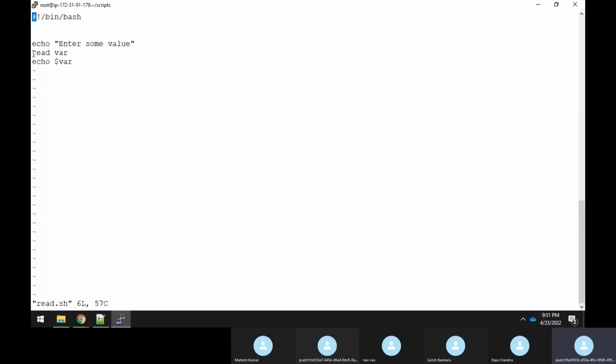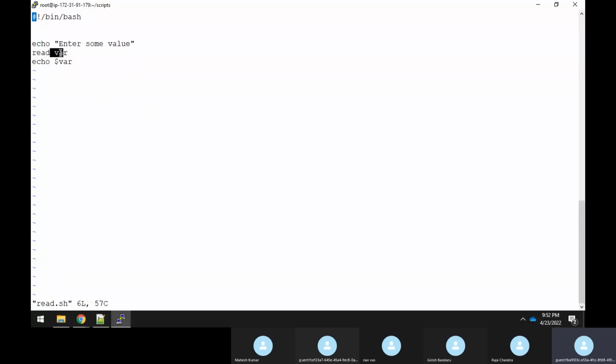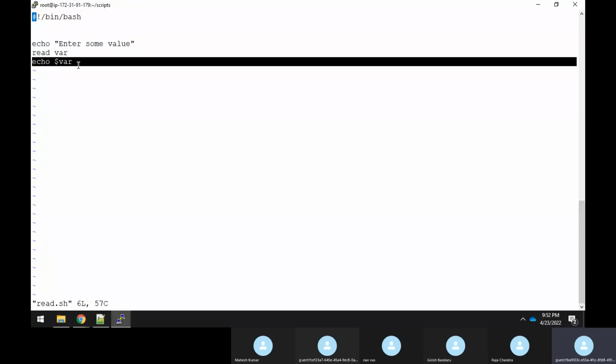Read is something like a scanf statement in C. Scanf will wait until the user gives some input. Similarly, here your script is waiting until the user gives some input. As soon as the user gives some input, that value will be assigned to the variable var. Later, in the next line, echo dollar var means that you are printing the same value.